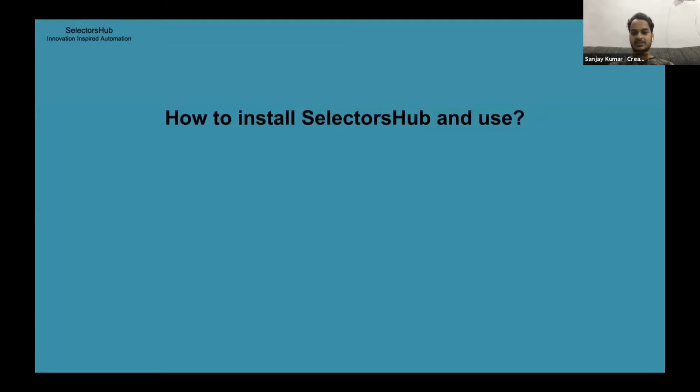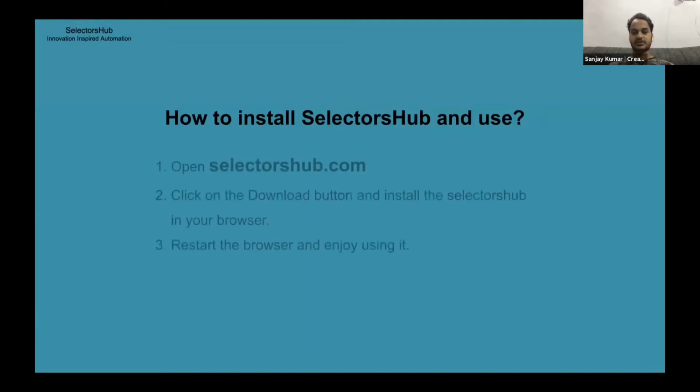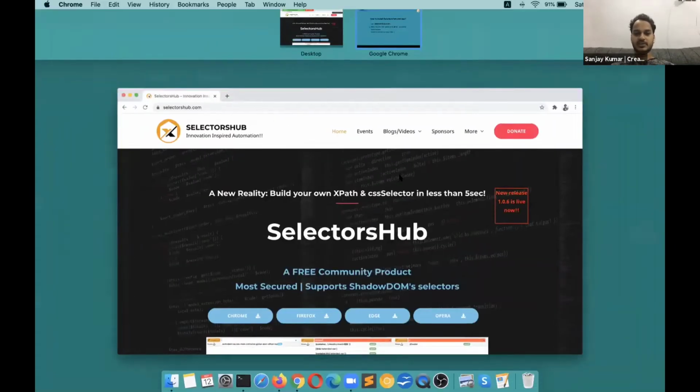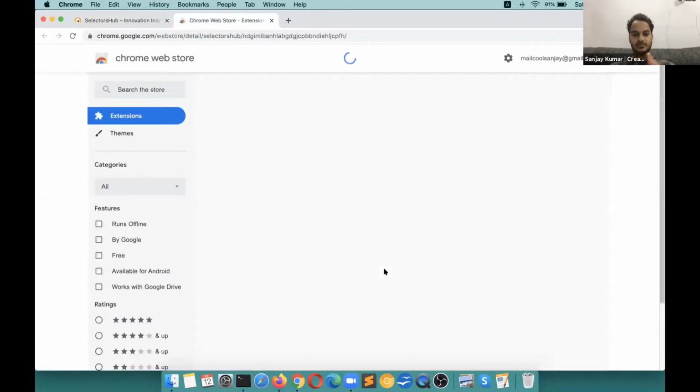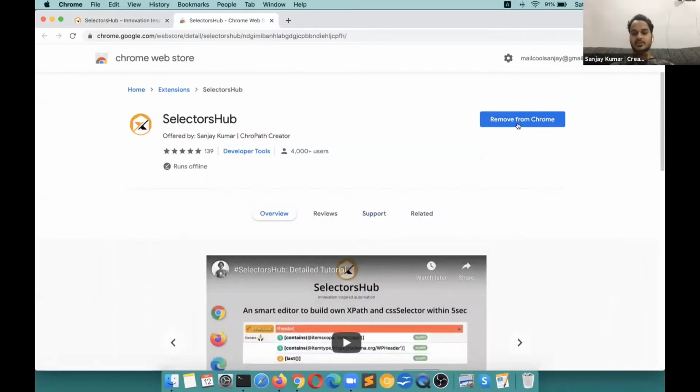And how to install SelectorsHub and use it. Let me quickly show you how to install. Open SelectorsHub.com, and it's available for all the browsers. Here you can click on Chrome, or whichever browser you want to install for. I have already installed it, so let me first remove it and then show you how to install it again.